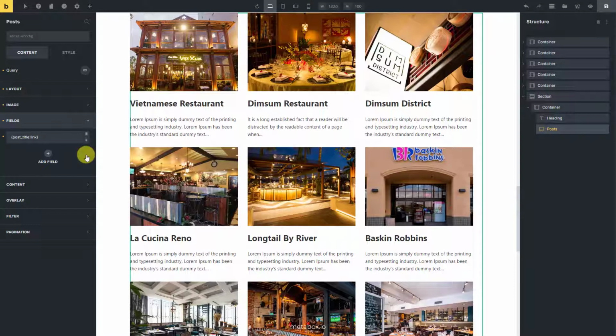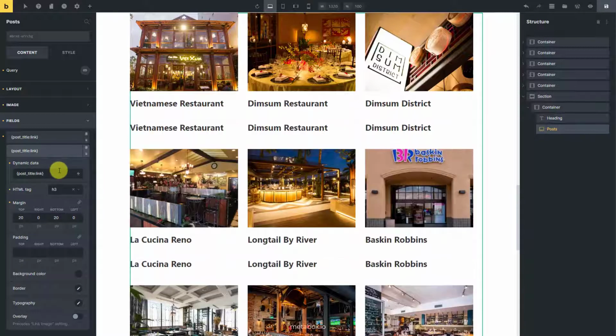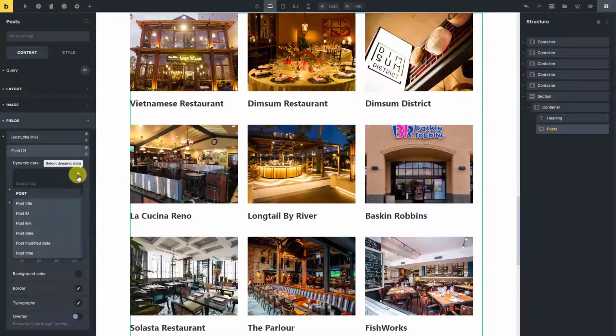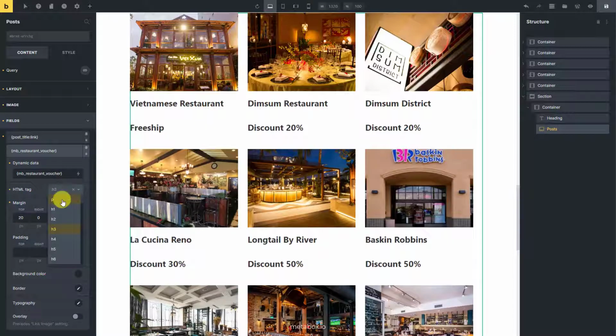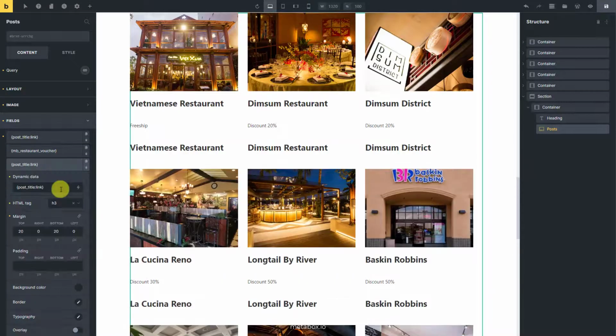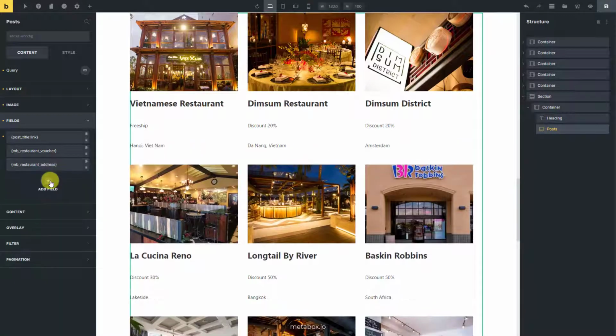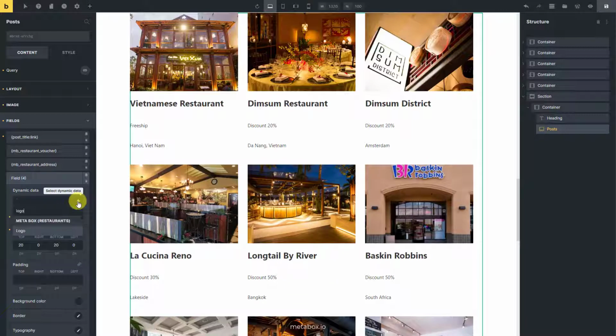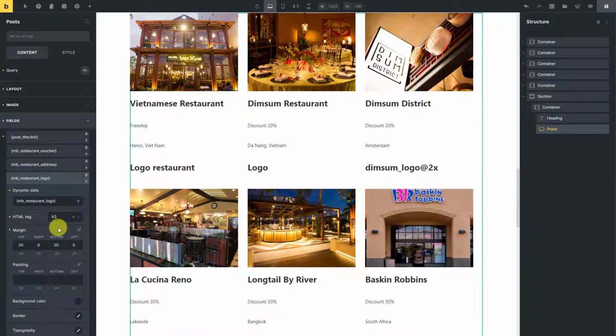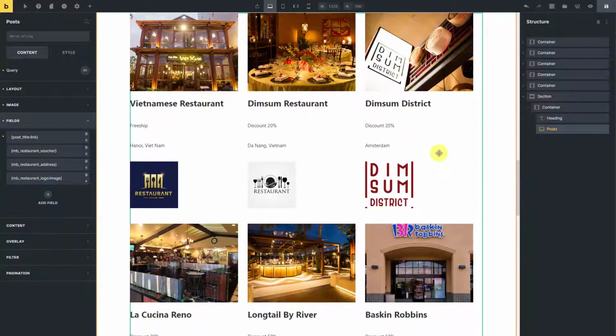To add information from custom fields, add fields here. Then search the name for the corresponding fields by the dynamic button. I also add the HTML tag for the element for styling later. Remember that when you select to get data from the logo field, it will be text as a default. For that reason, to display images, add this attribute like I am doing. You will see all the data I've got and displayed.